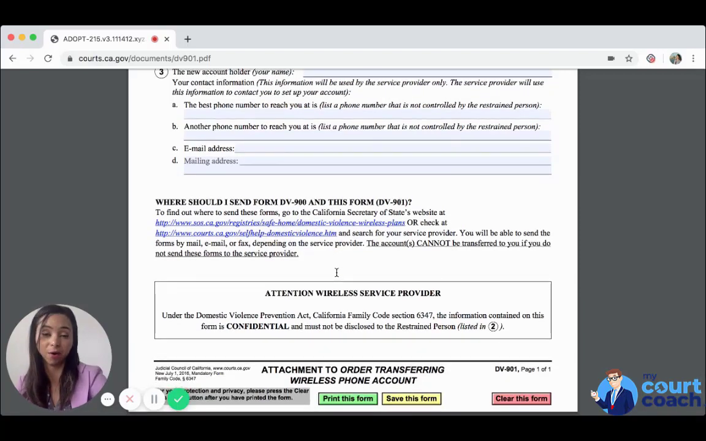I mean, think about it. How are they going to know to transfer it if you can't give them a court order? And they're definitely not going to transfer any accounts without a court order, especially if the restrained person is not in agreement with it. So, attention, wireless provider.